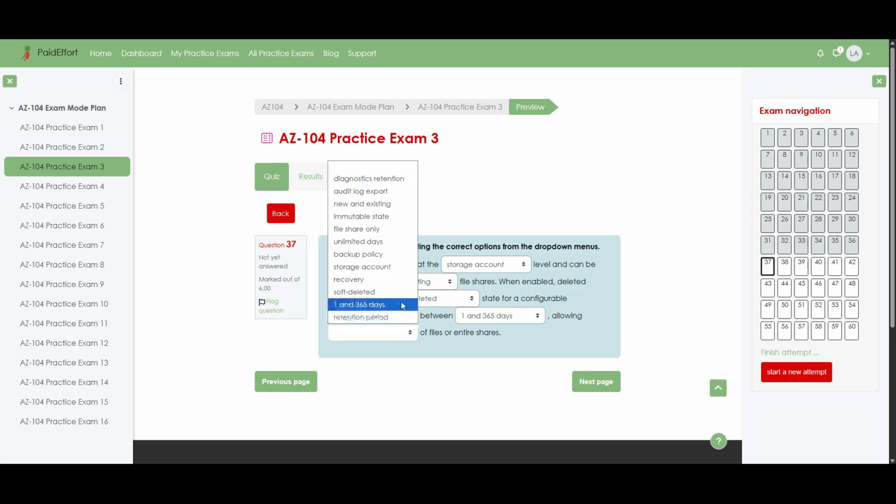Now that we have reviewed the completed sentence with all correct selections, let's move into the explanation together. To begin with, Soft Delete is always configured at the storage account level because the feature applies across all file shares within that account rather than being set per individual share. Additionally, it supports both new and existing shares, meaning you can protect current workloads without recreating storage structures.